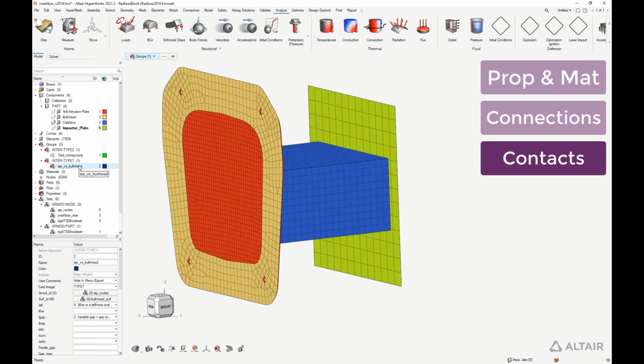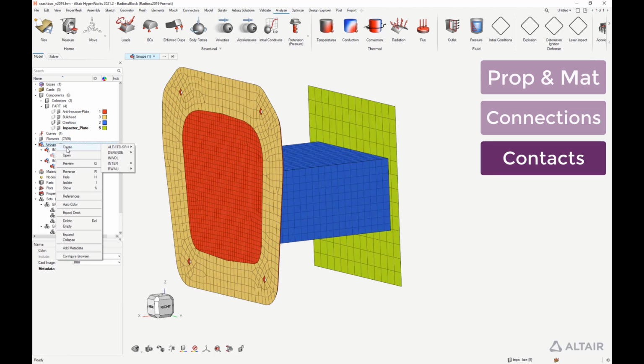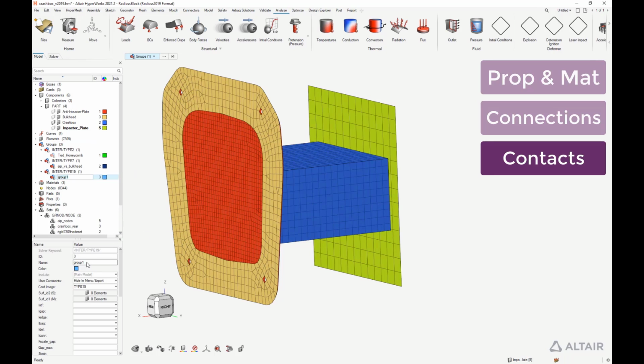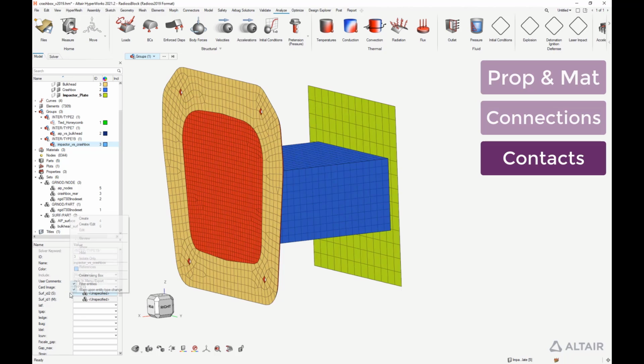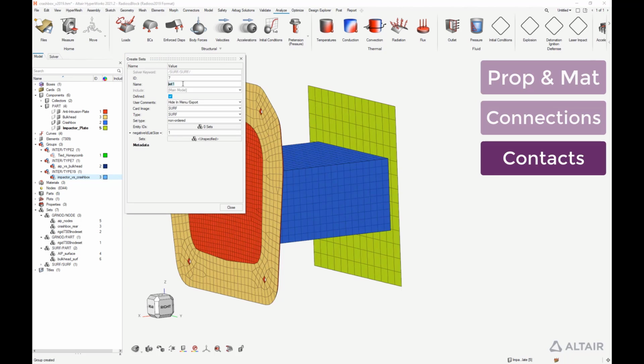Let's do a quick review of this interface before creating a second interface to manage the contact between impactor and crash box. For this one, I'm going to use interface type 19. Interface type 19 is a combination of two symmetrized nodes-to-surface interfaces with an edge-to-edge one.